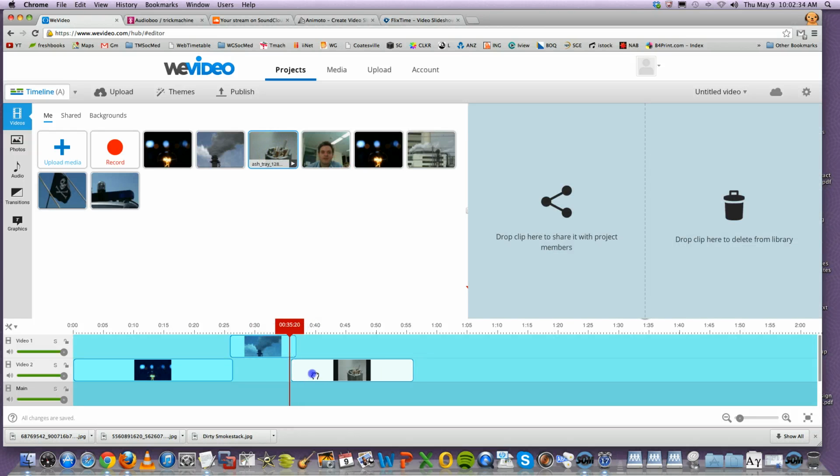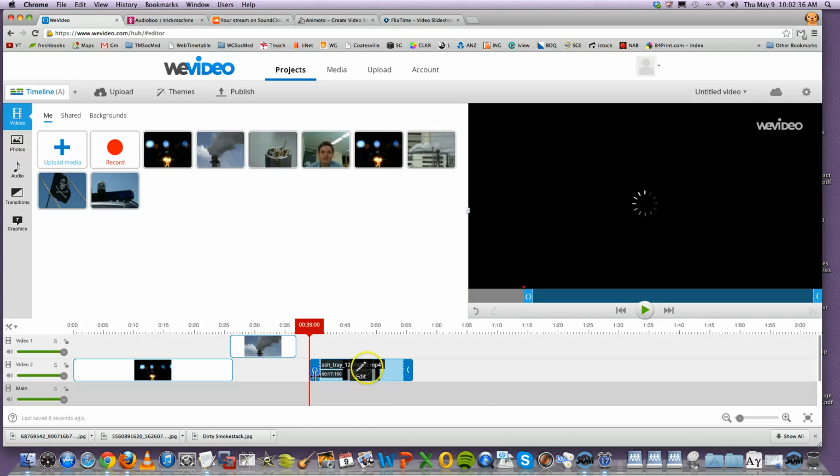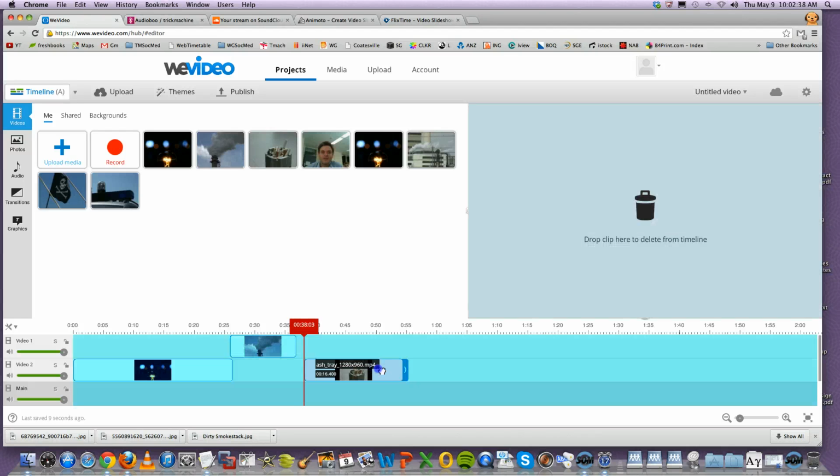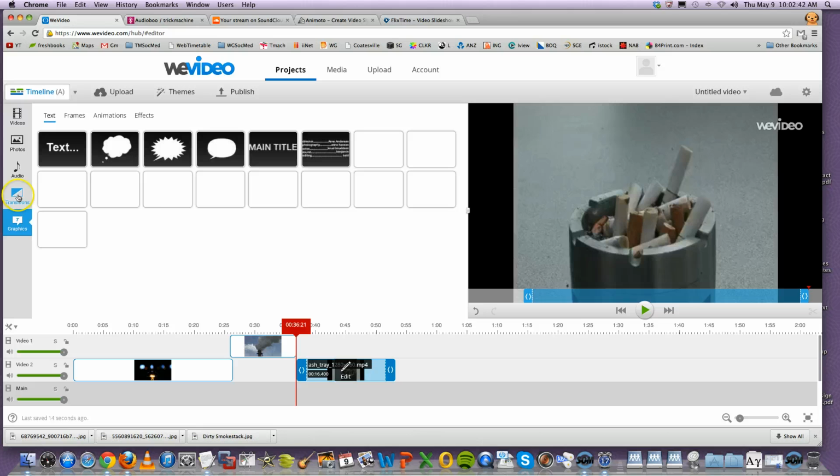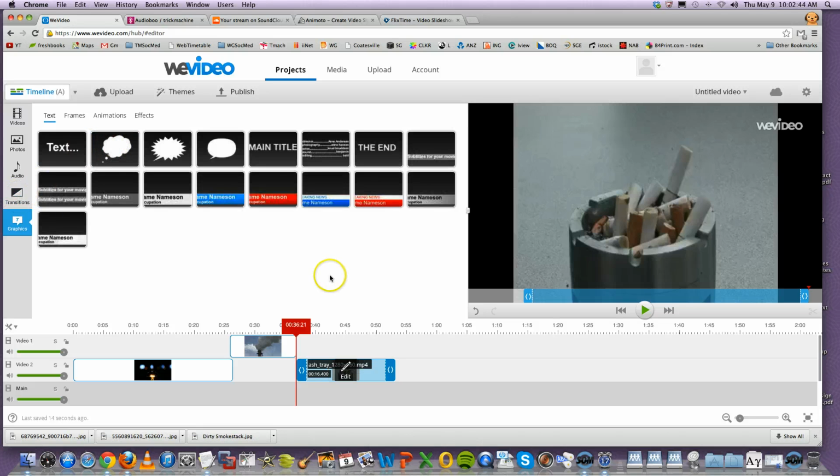So as you can see, it's a really simple tool. You just grab, drag, reorder. You can add graphics and text. You can do a lot of different things. It's a really full-featured tool that you can spend a little time or a lot of time with.